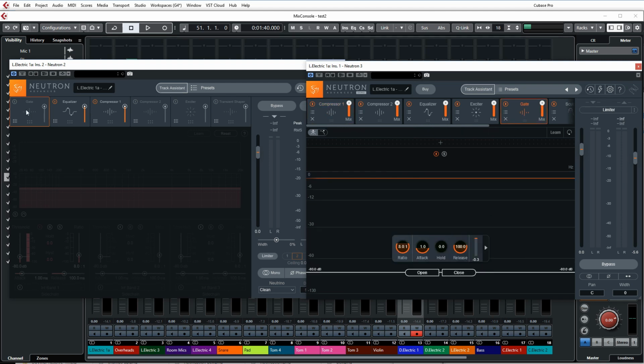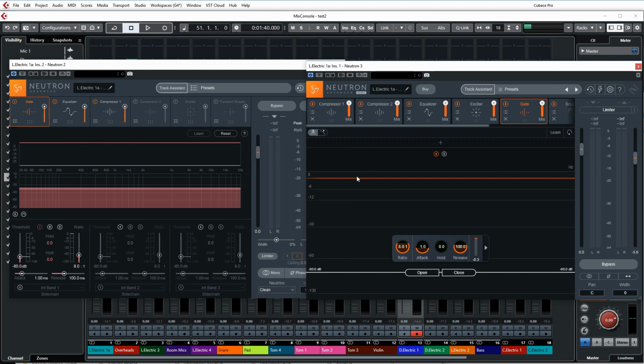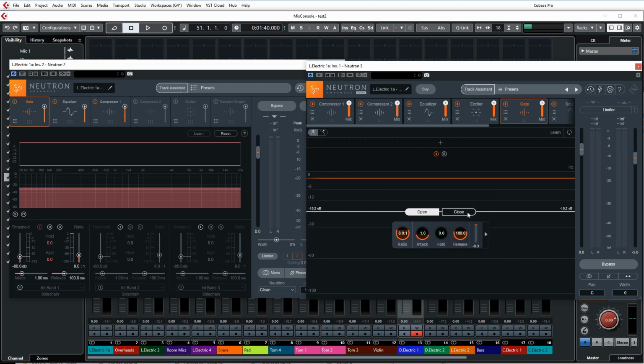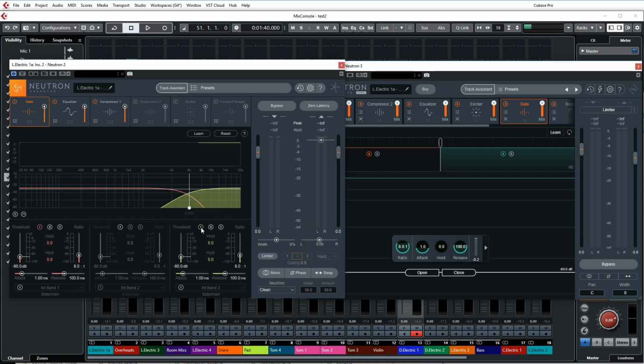So if we sort of start with our gates here, if we turn on a gate in Neutron 2, you can see all our controls are down here. We have individual settings for each of our bands. But when we look in Neutron 3, you can see we don't have this massive interface anymore. We have this section here. And we can, I guess, move things around as we so choose. We can also add extra bands in this way, which we can obviously do the same thing there.